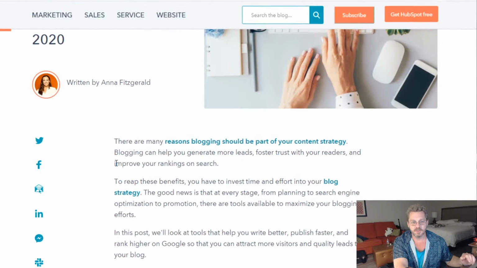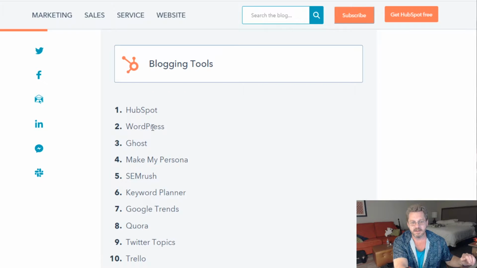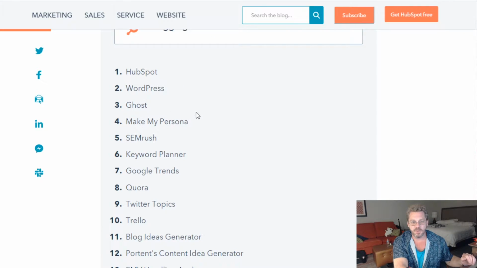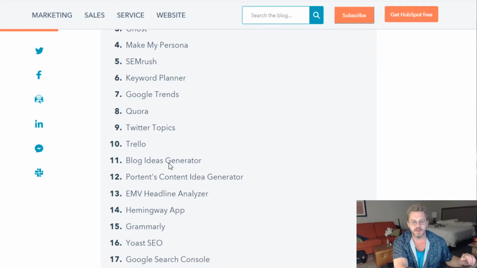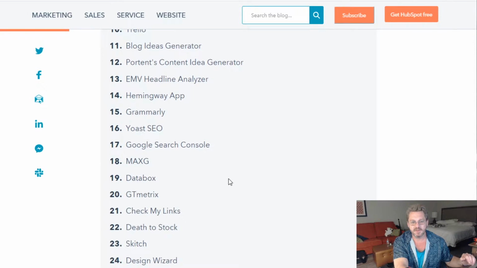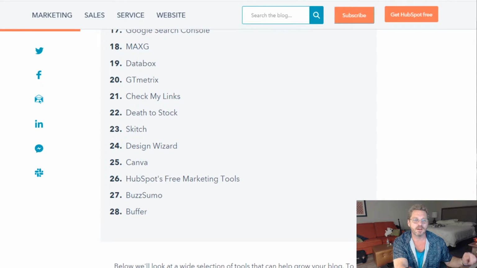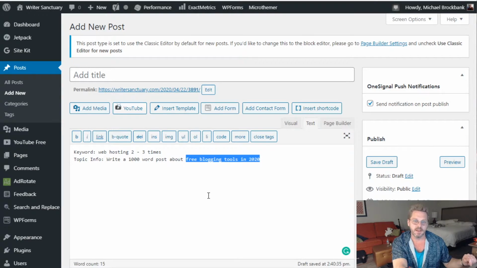25 best blogging tools to grow your blog. And see, you've got HubSpot, WordPress, Ghost, Make Me a Persona, a whole bunch of different things you can use. But I don't want to create a listicle. So what I'm going to do is take it a different way. My idea is to break down some free tools that you'll use for building a blog from start to finish.